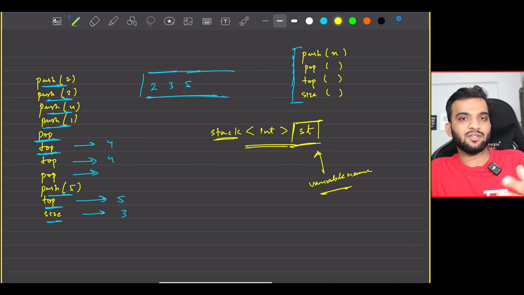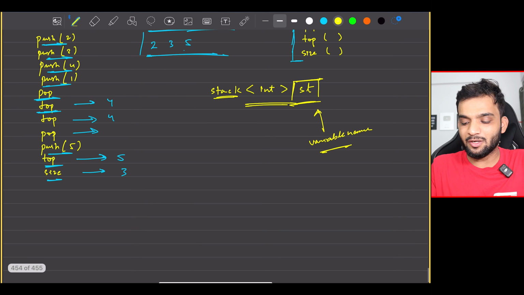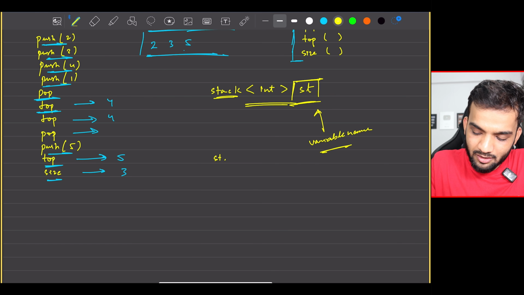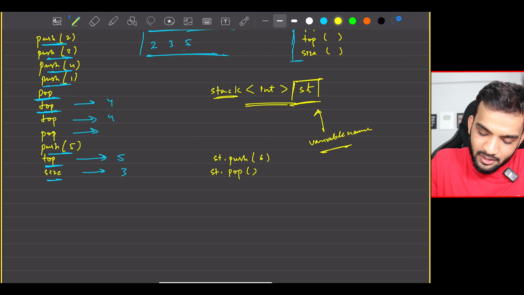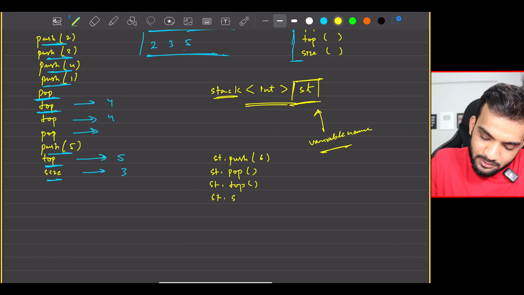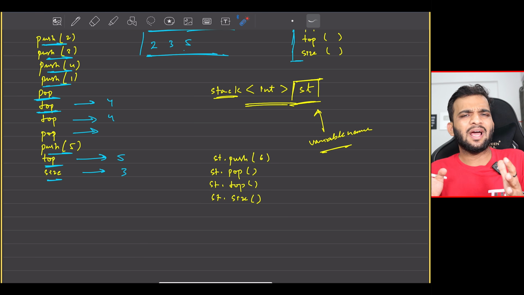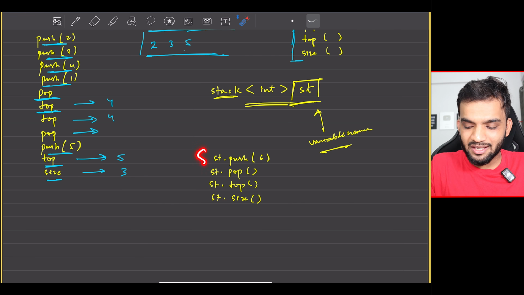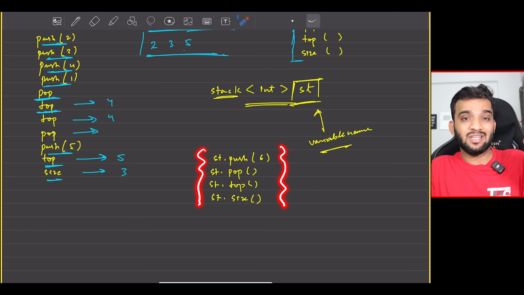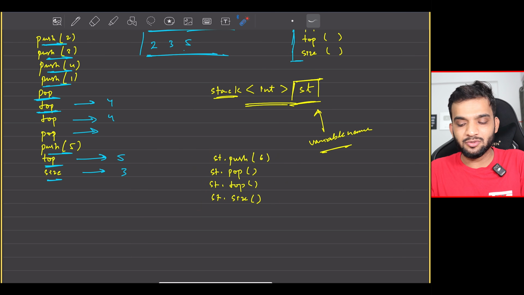Perfect. And after this, what happens is I simply go ahead and say stack.push. There is a push operation. I can say 6. There is a pop operation. I can do a pop. There is an inbuilt top operation. And there is an inbuilt size operation. So while you solve problems, you don't have to implement a stack. There is an inbuilt stack for every language that you use.